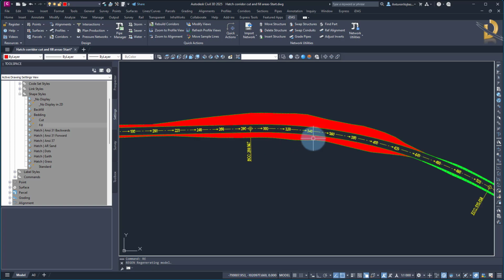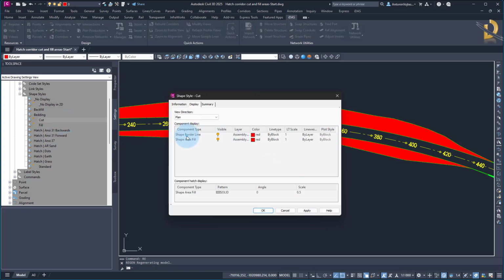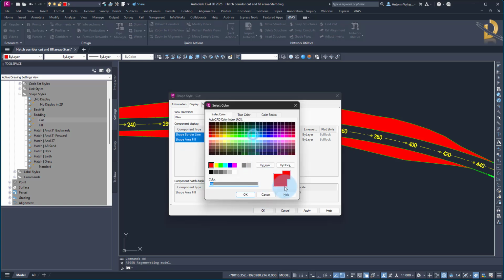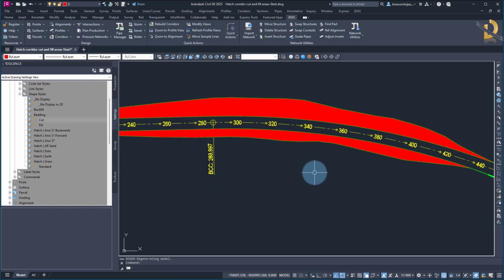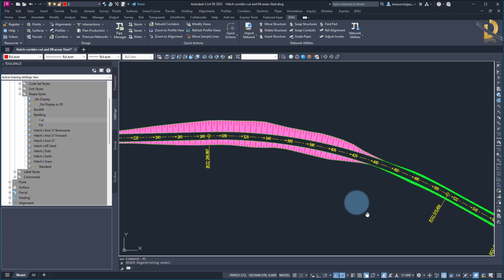Of course, the red color doesn't look good for those slope patterns. If I wish, I can use a different color so it will look a little bit lighter. So I can use a pink color, something like that, so it doesn't look that bright. Let me regenerate and this is the result. So I have a cut condition, I have a fill condition.